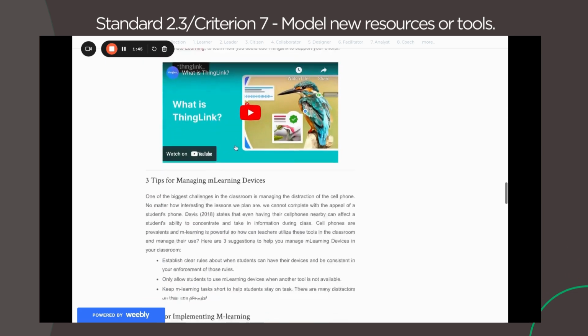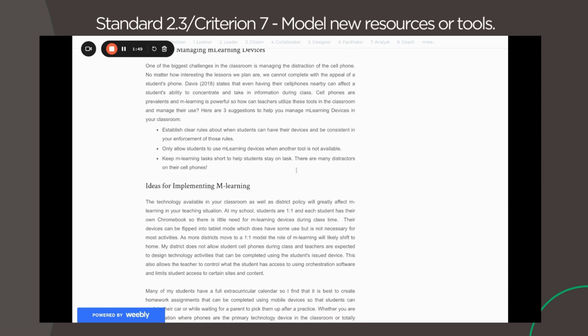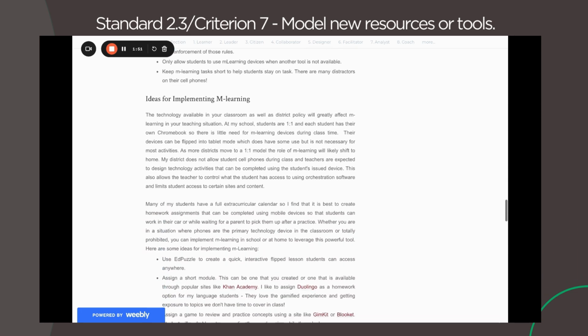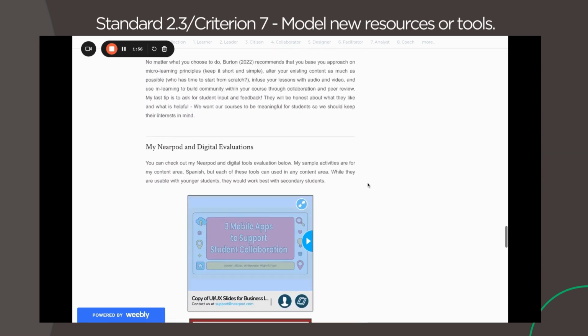And then I just talked about different tips for managing mobile learning because it is difficult to keep kids on task. And we also have to be mindful about keeping kids safe when they're on.